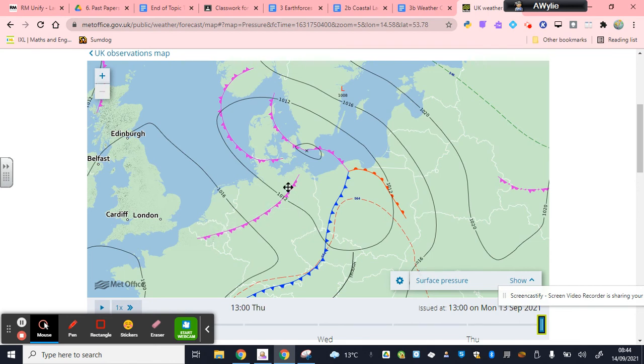Now, this is a front you won't have been talked about at National 5. It's called an occluded front, and it brings very heavy rain. But you won't ever see that in a National 5 exam. So let's just not concentrate on what's coming to Berlin. Let's concentrate on the cold front.